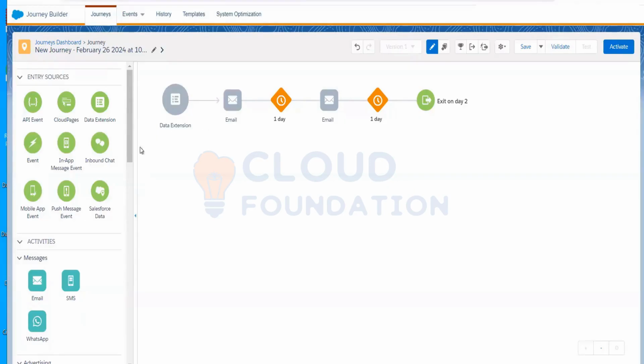If you notice here, it is a data extension. Then it will go to email. These are one kind of traffic touch point. It is called a touch point. Here you have sent it.